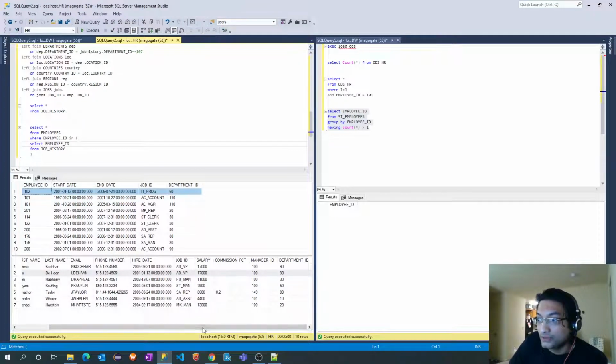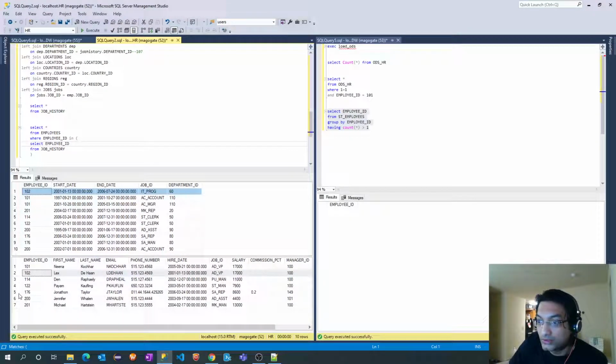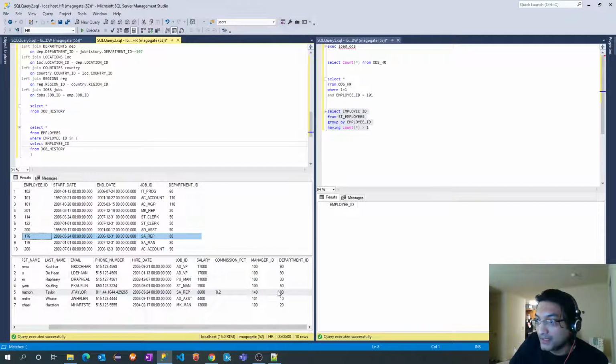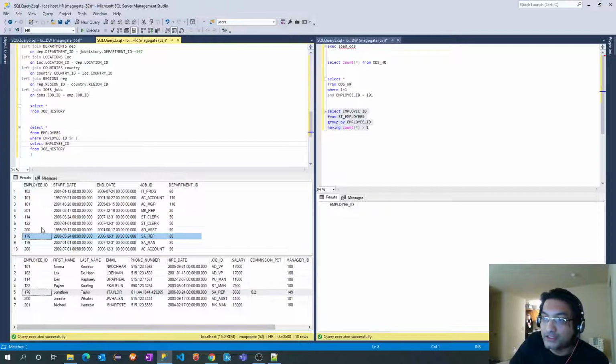But look at this another record, the 176 record. For this everything is the same: 176, 2006, department 80, department 80, and the same job ID. So basically we have to include this combination of four columns: employee ID, start date, job ID, and department ID, not necessarily the end date. Still, this particular record is a duplicate, so it will get restricted.